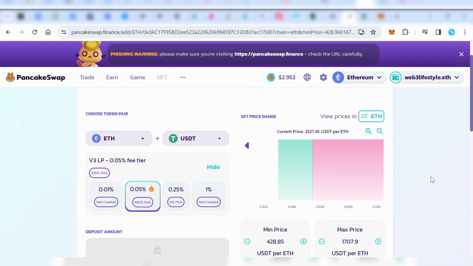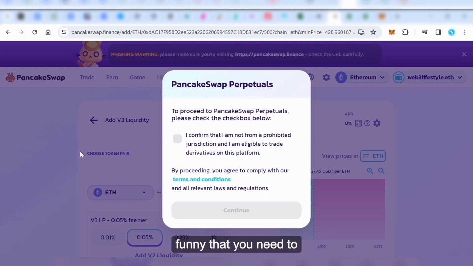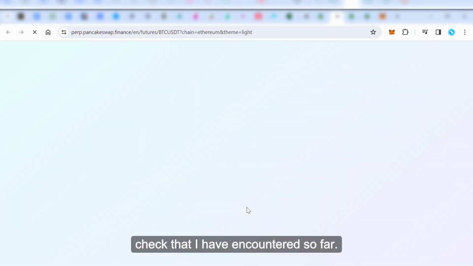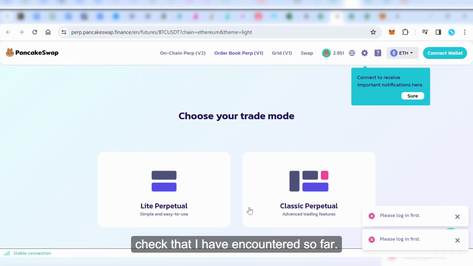And this part I find to be a little bit funny, that you need to confirm that you are not from a prohibited jurisdiction and that you're eligible to trade derivatives, so perpetuals, on this platform, because this is nothing else but just self-attestation. Anyone can just confirm that. There is no check that I have encountered so far.